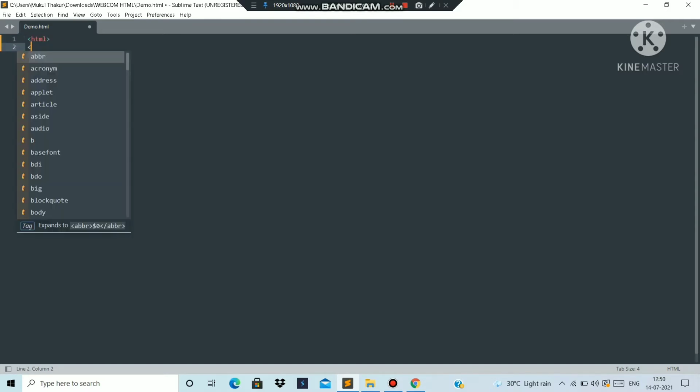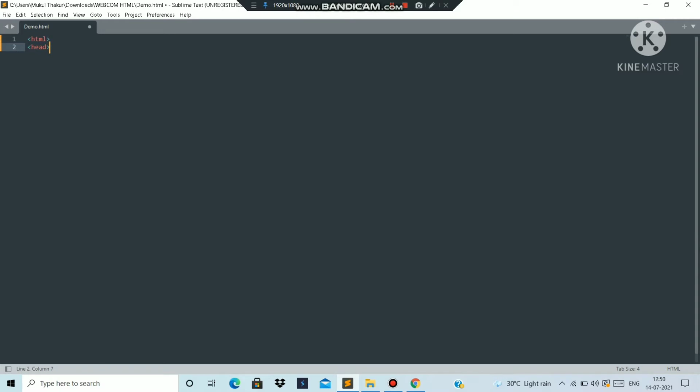Within this HTML tag, I'm writing head. Within this, I'll be writing title. I have just enclosed it over here. This one is the opening tag, and this angular brace followed by a slash is the closing tag. This is the first tag that we use when we are writing any HTML document.